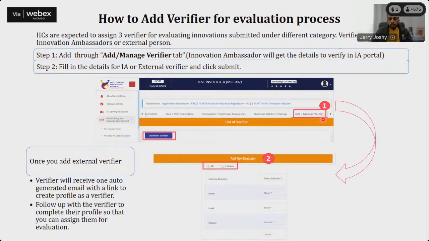add or manage verifier against the same dashboard which I have mentioned earlier, that is innovation and startup repository. They will be able to see the add or manage verifier option. You can click that and it will be asking you two options, either to add an innovation ambassador or an external evaluator. So you can choose the option accordingly. And if you are choosing the innovation ambassador, the particular innovation ambassador should be part of your institution under the respective dashboard. Only then you will be able to select that innovation ambassador.